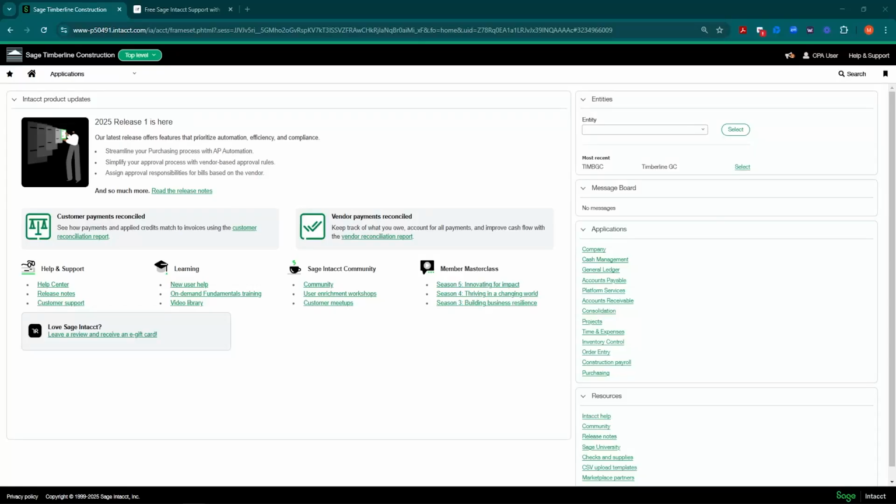In this video, we're going to talk specifically about dimension groups and structures, and also how they can be used and where they can be used in the system.